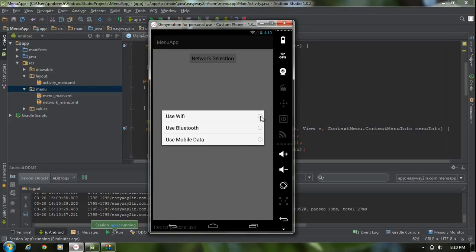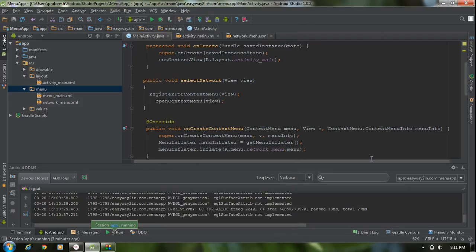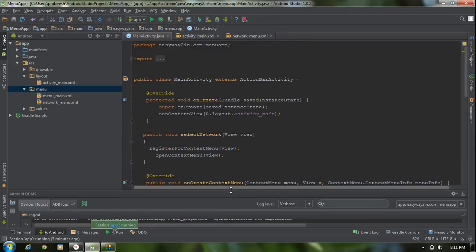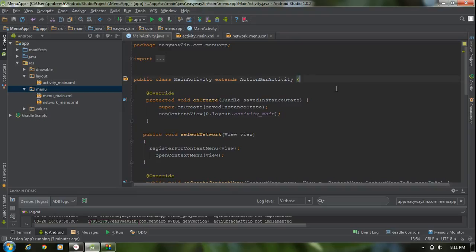Now you can see that the previous selection is not selected now. That means each time the menu is created, it will automatically override the previous selection. So in the previous case I selected Wi-Fi, but it is not selected now. So we have to save the previous selection. The system will automatically override the state of each menu item. So we have to save the previous selection done by the user. So for that I have to declare another variable to save the previous selection.